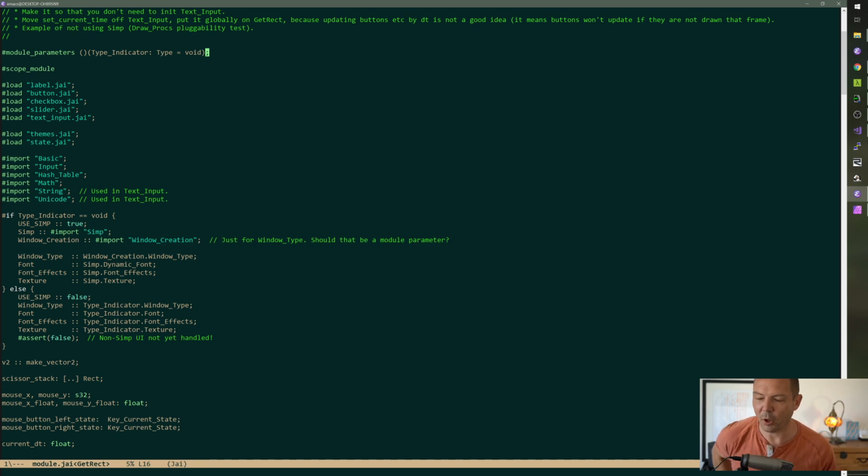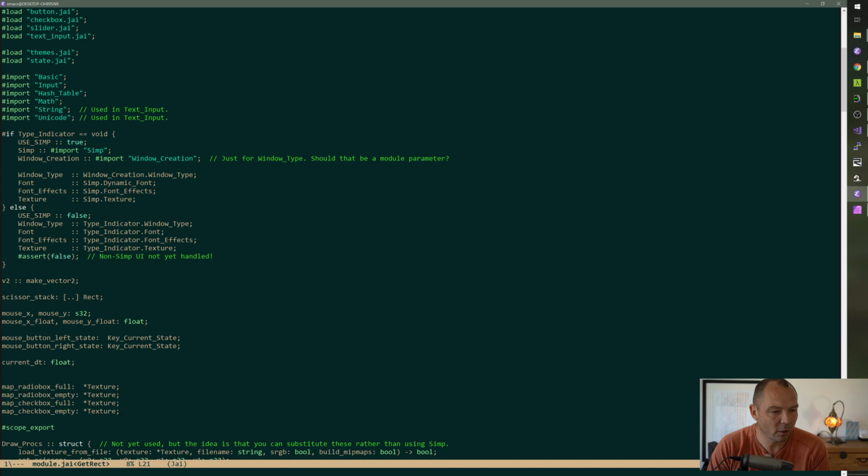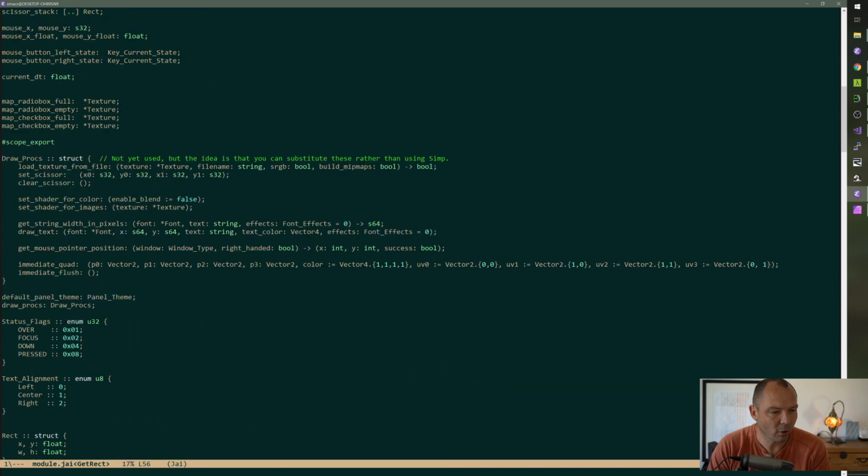Would that be slower? It's a little bit slower in principle because this draw procs is calling through a function pointer, right? So this is kind of like a vtable in C++, except less hidden and magical.